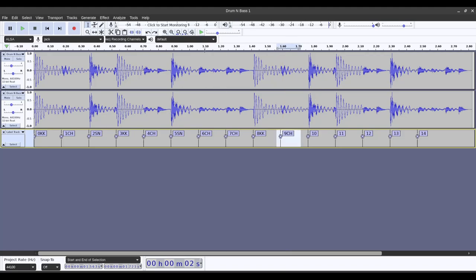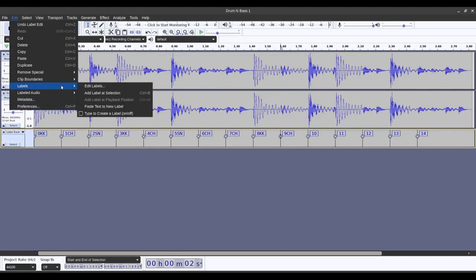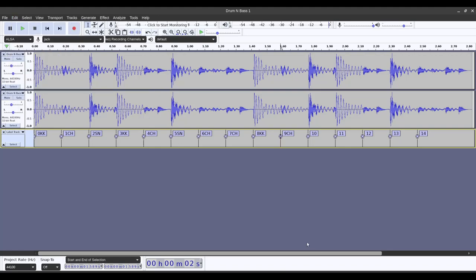I'm not sure if there's an actual better way to delete this label. We could try the edit menu, labels, edit labels, add label, paste text to new label. So maybe there isn't a way to do this. Or maybe we can slide all of these down. I'm not entirely sure. Can we slide a selection, or maybe copy paste? I don't honestly use Audacity for this. What might be easier to do is cut these labels, jump ahead to about here and paste them, something like that. I'll show you why this isn't a big deal in a minute actually.